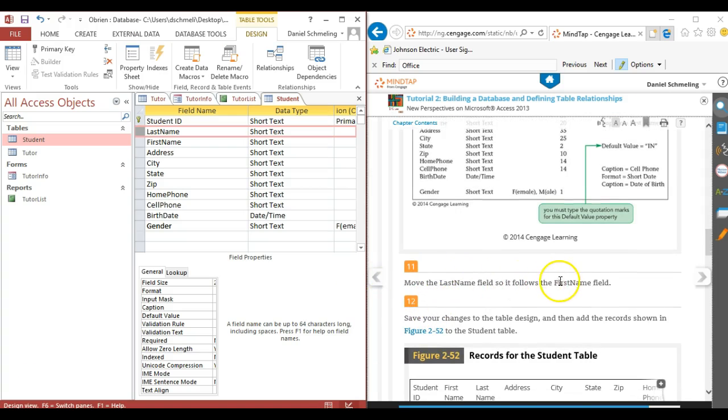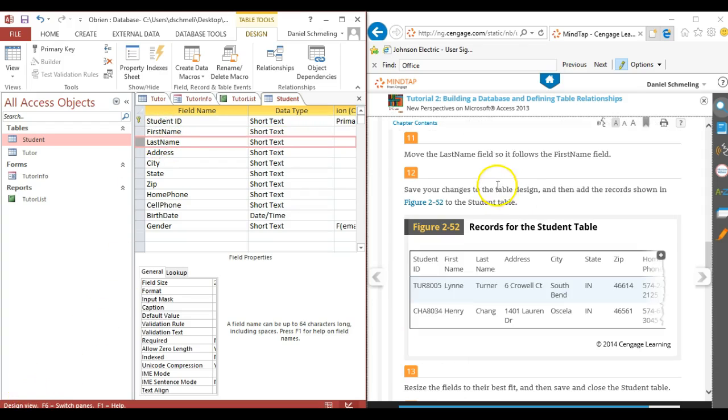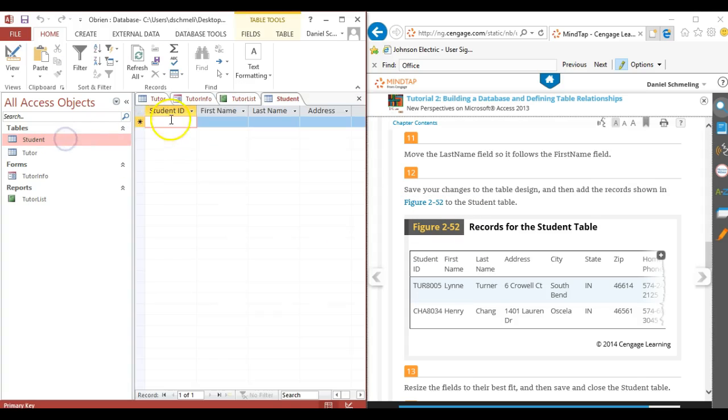Step 11, we have to move the last name field so it follows the first name field. So I simply select the last name, click and drag it to the first name field, so that switched. Step 12, we're going to save our table. So I try to close it, and it's going to ask me to save it. I click yes, and double click it to open it back up.